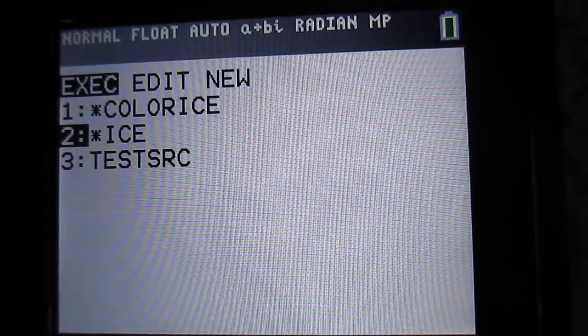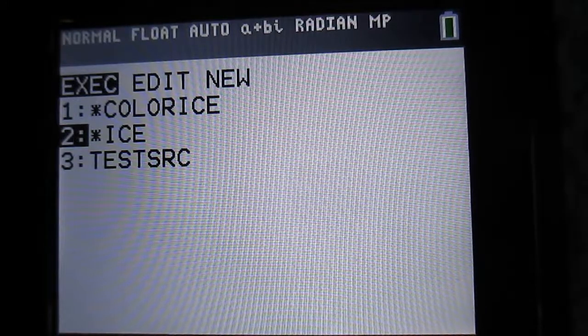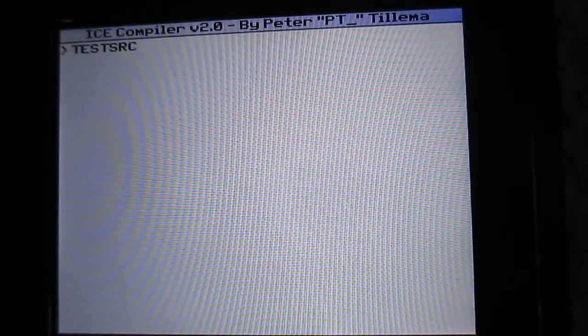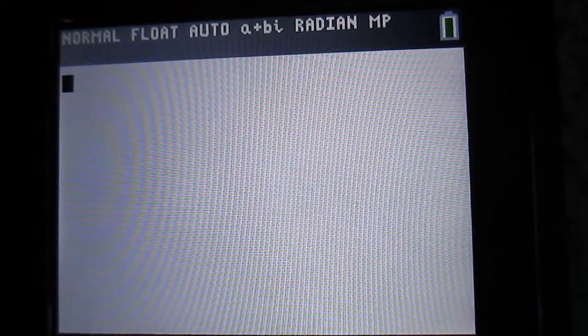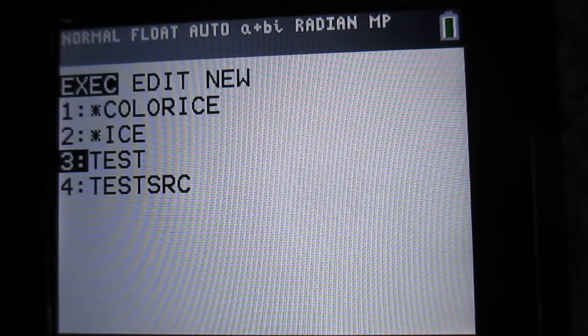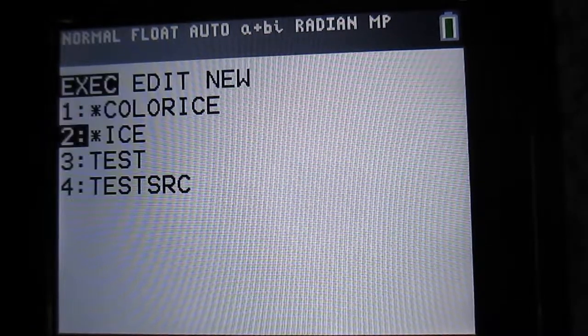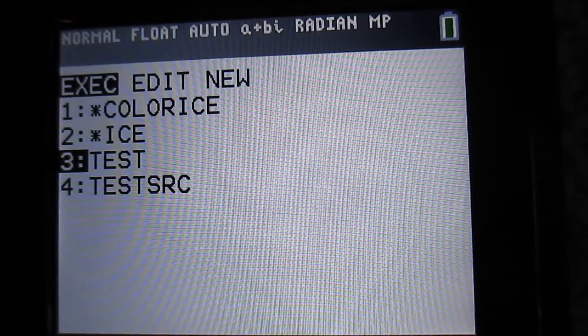So to make test source into an assembly program, I'm going to run ICE. I'm going to select test source from the list. It's the only one on there at the moment. It'll tell me that it's successfully compiled. I can press any key to continue, and now you'll see I have a program called test, because that's what we named the assembly program in test source.